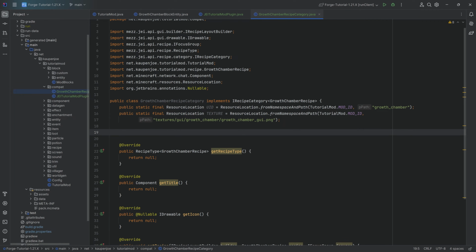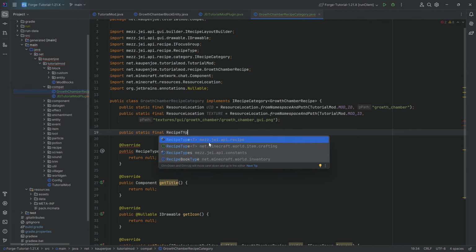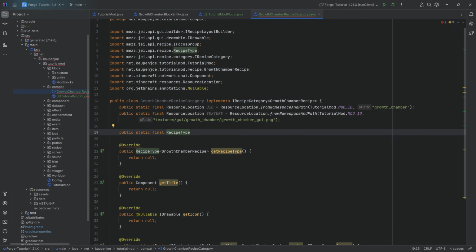So both of those should more or less be self-explanatory. We then need a recipe type. However, this is a different recipe type. So public static final recipe type. And you can see we now need to choose the one from Mez JEI API. Very important. So tap to autocomplete this.